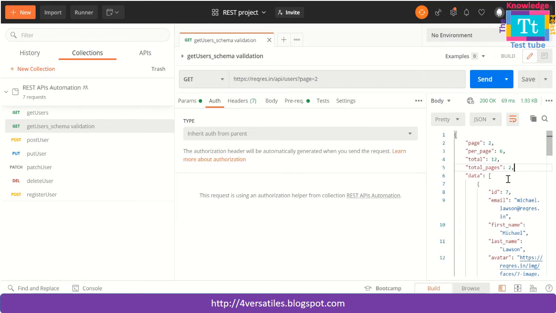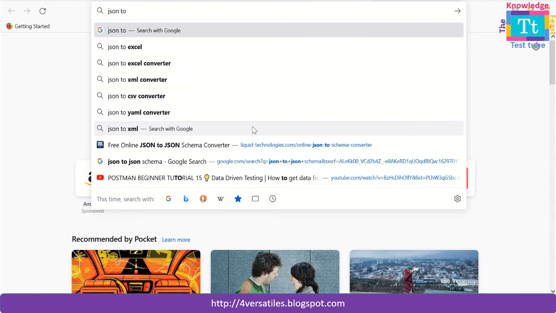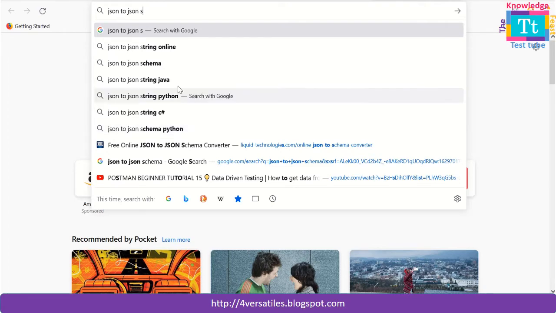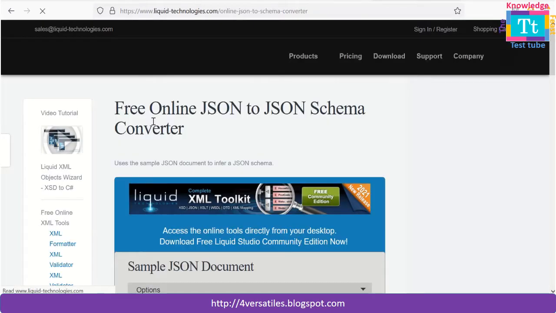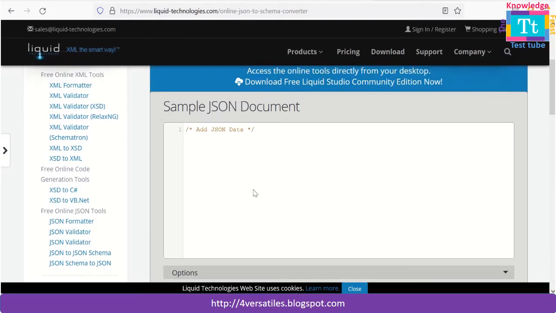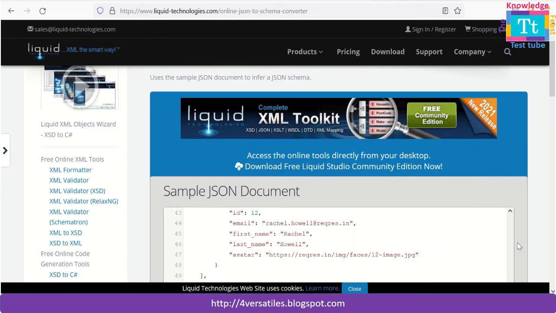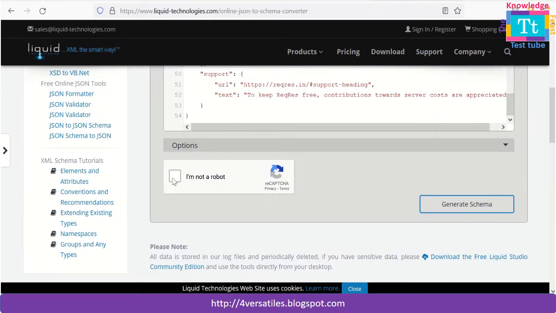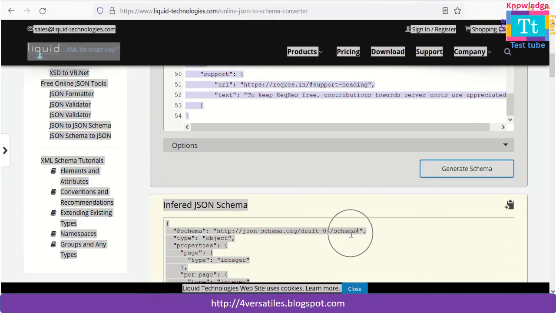First, we have to convert this response to a JSON schema. So I'm going to copy this, and there are a lot of tools available online. I'm going to convert this to JSON schema. When I search for it, I got this website. I go there, and you have to paste your response over here, check this box that I am not a robot, and click on generate schema. Now here you got the schema of that API response.